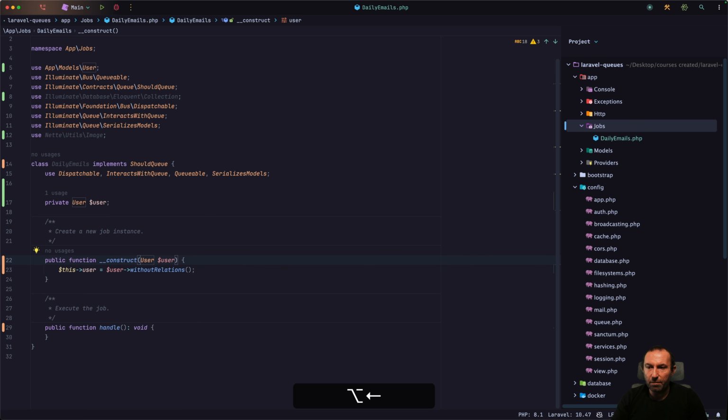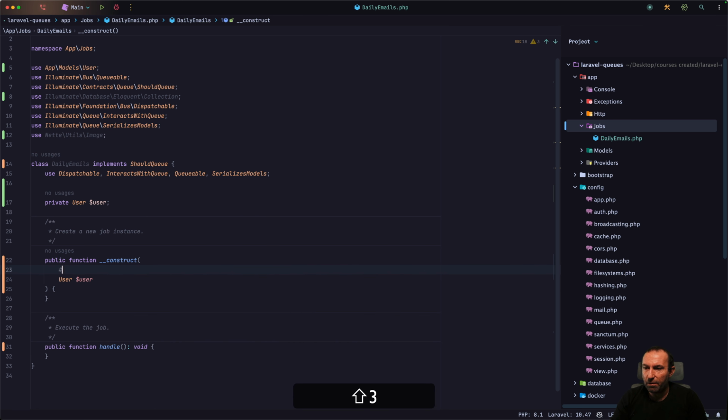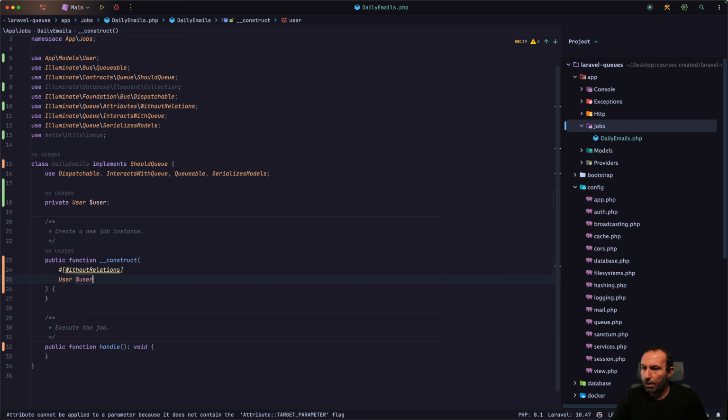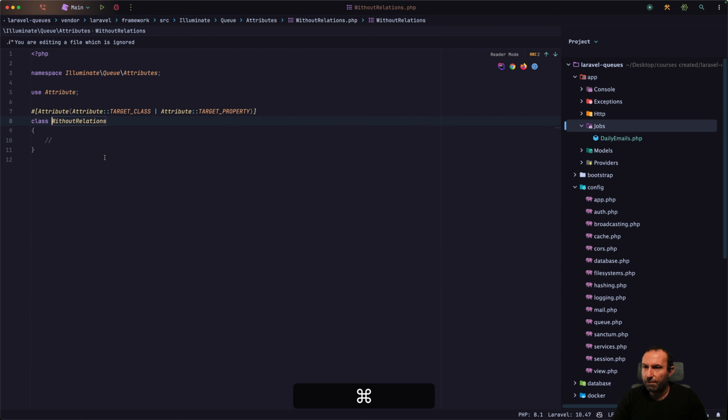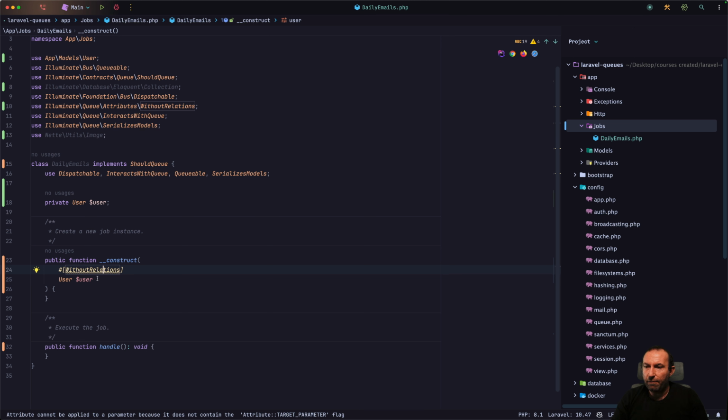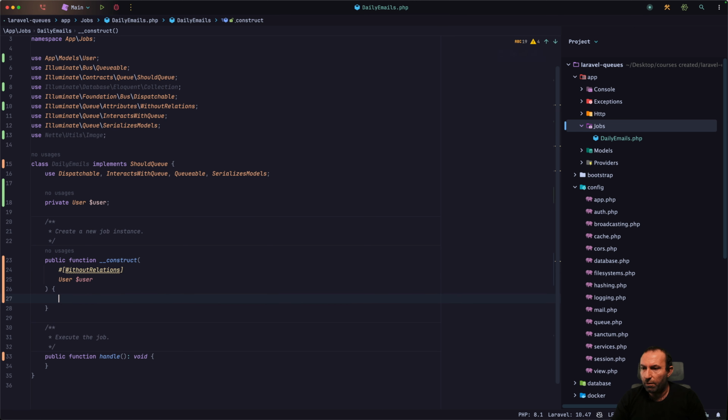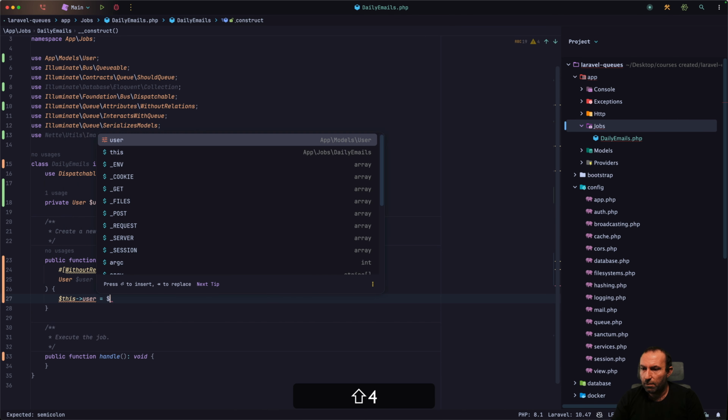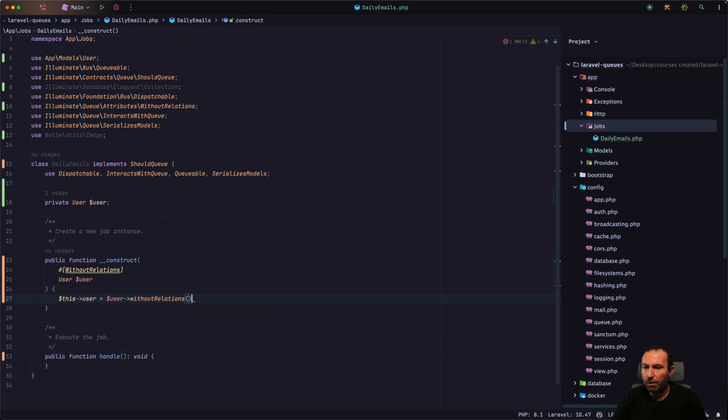Or if you are using PHP above PHP 8, you can do something like that. For example, without relations, I think, and we need to import that class. And pretty much what happens is the same like I did before. Let me see if I can see that from the class. Nope, can't see that. But what happens is that Laravel translates it to the code that I showed you before. It puts this, that user without relations. Okay, and this is just a property notation of PHP 8, and we can use that instead.